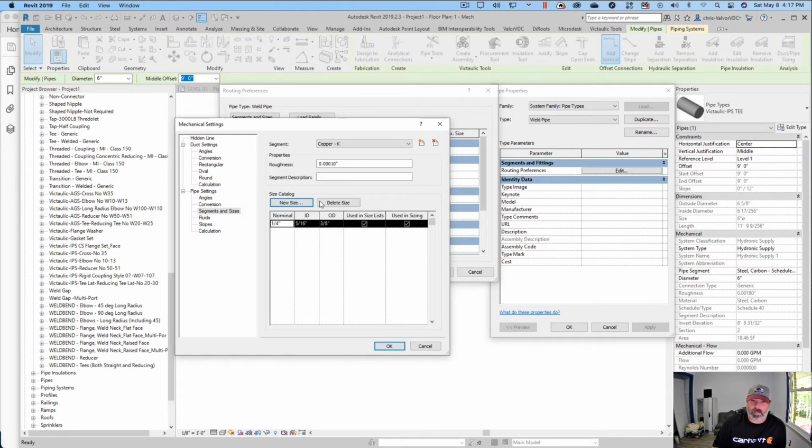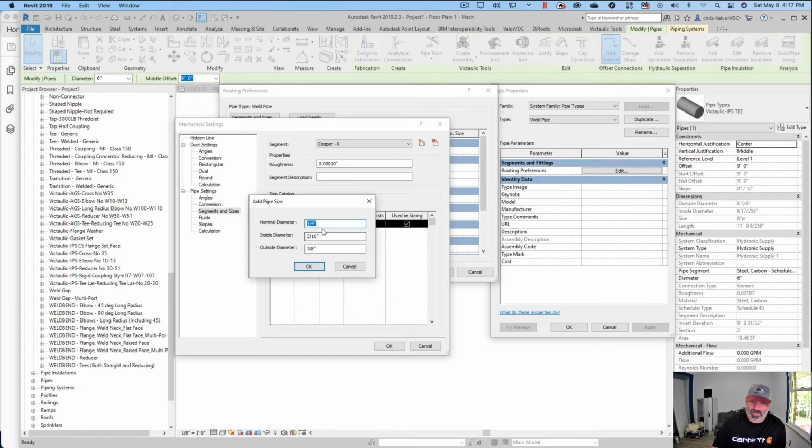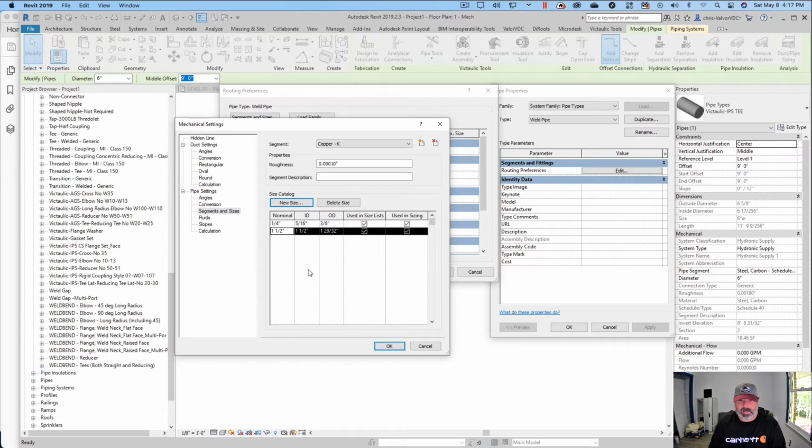But it won't let you delete all of them. It only says you got to have one left. So you would create, I don't know, 1.5 inch, and then you would enter the nominal size. This is not the nominal size of a 1.5 inch pipe, but for display purposes, let's say 1.9. It comes in. Now you can go and you can delete that last one.